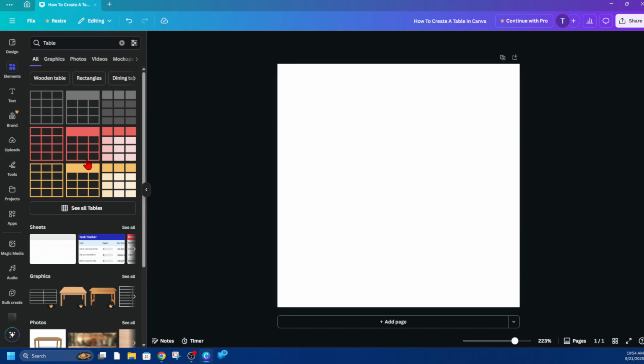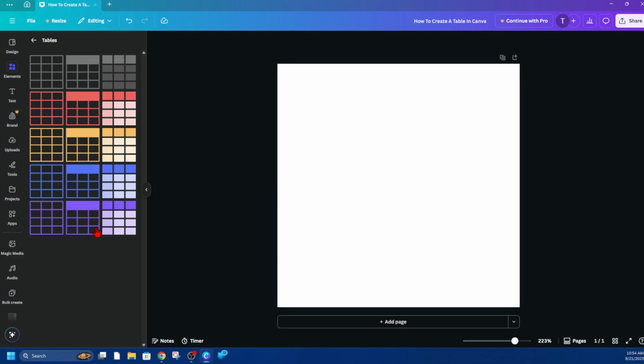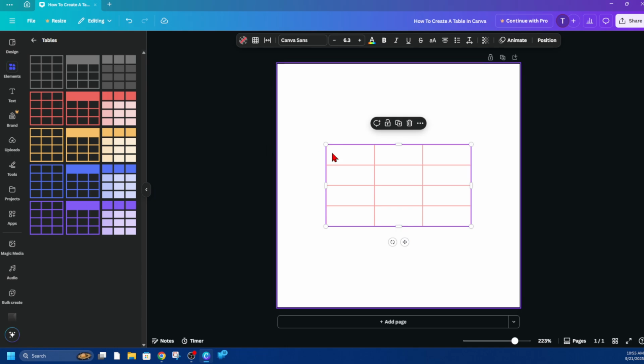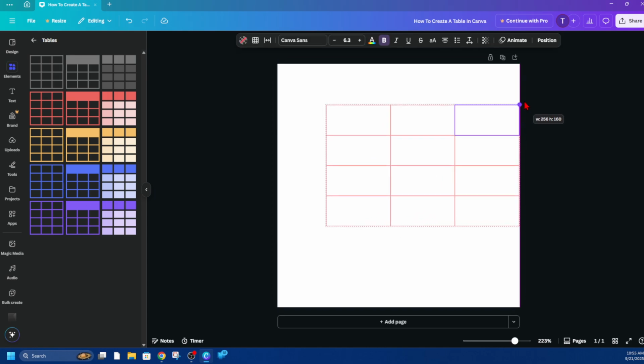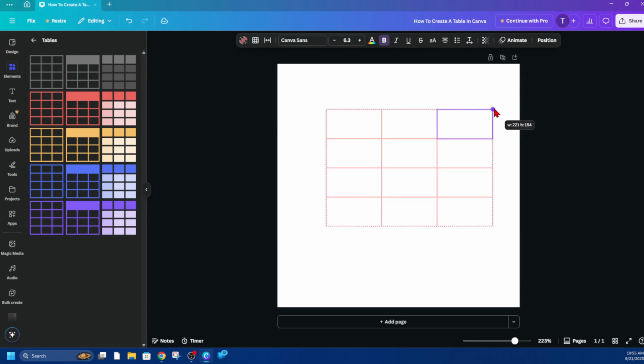Now, we can see all the available templates of tables, so click on See all tables and now choose which type of table you'd like to insert. Say if I want to add this red one in, I can, and now here it is inside of my project. We can make this larger or smaller by adjusting it from the corner here.